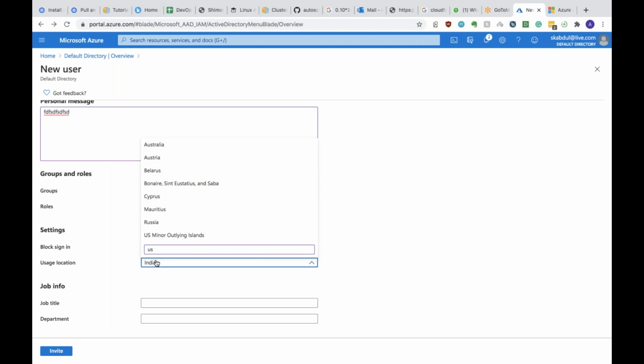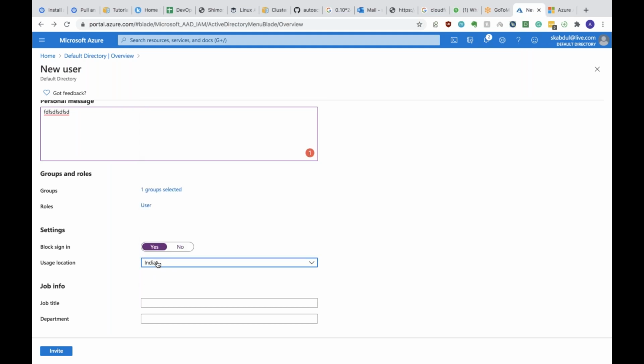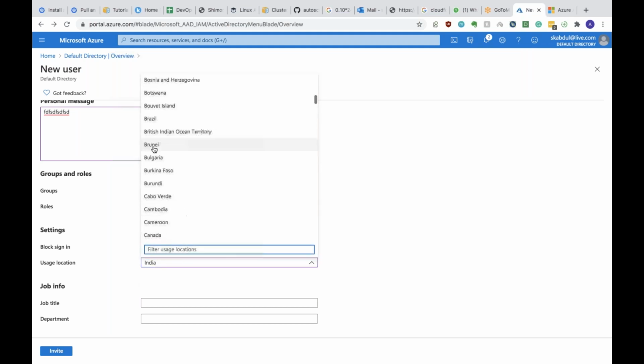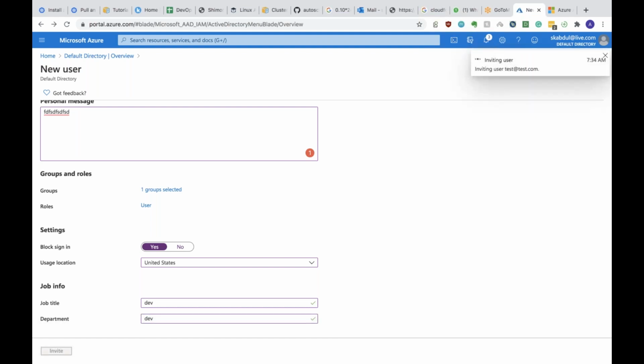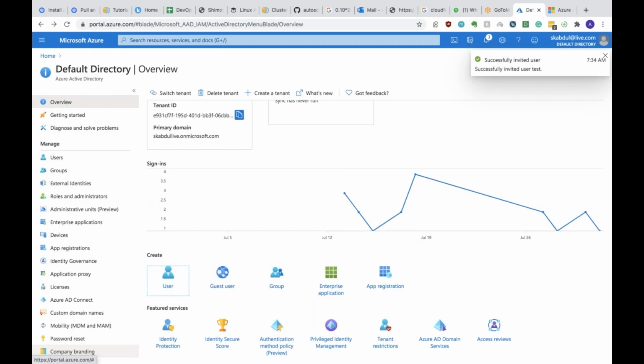But if you change here the user's location, a lot of impact would be there with respect to accountability. So always make sure you're assigning to the right location. I can send an invite. Of course, this is just a simple invite.